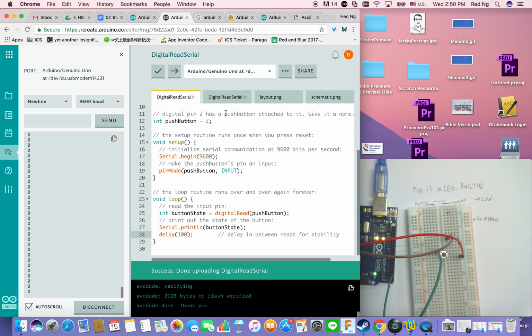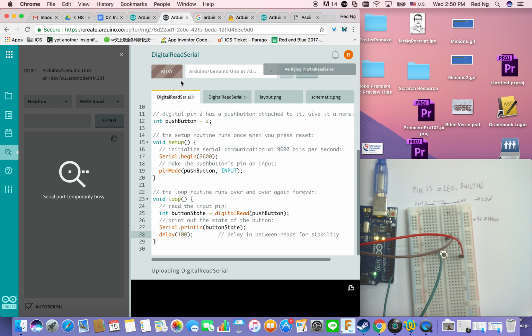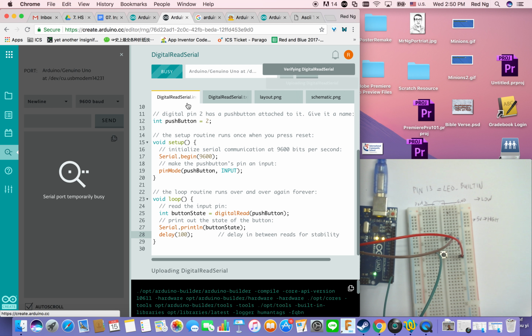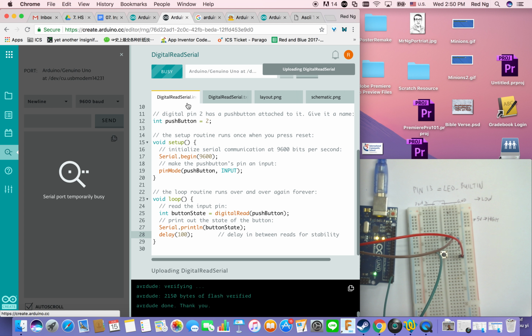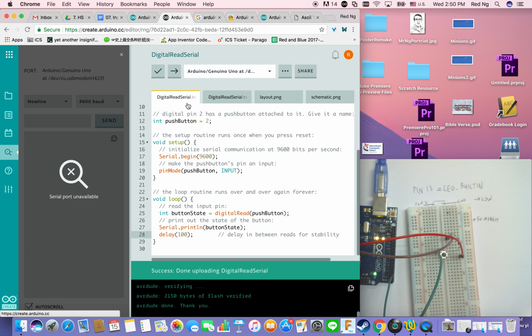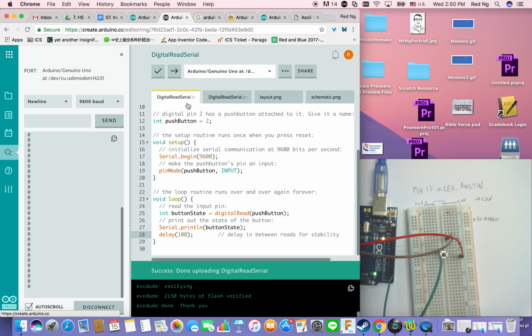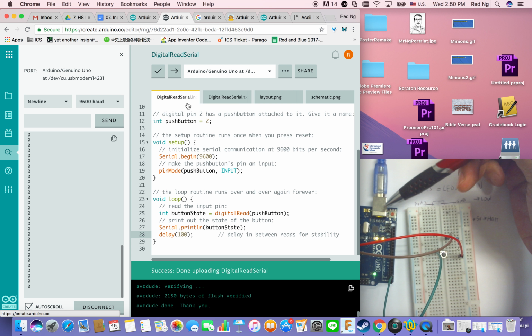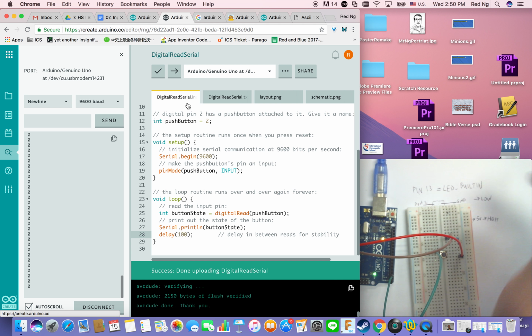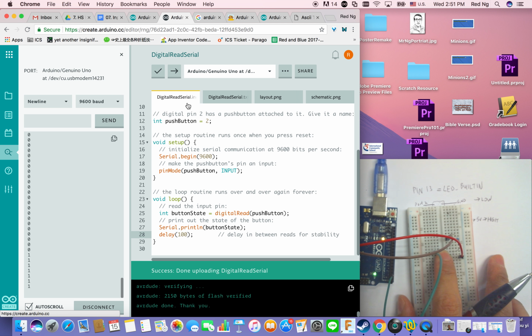So we are going to put the delay as 100 to see what will happen. Now it should print slower, only 10 times a second. You see, when we're uploading, it says the serial port is temporarily unavailable, because the serial port is used between the board and the computer. When you're uploading a program, the serial port will be occupied, and after the uploading, the serial port will be available again for us to use. So let's press it. Now it's slower.